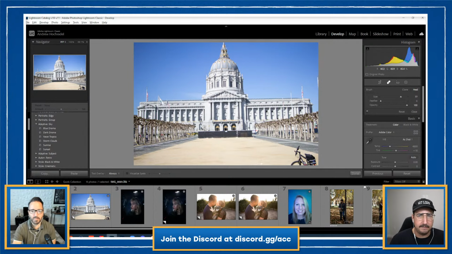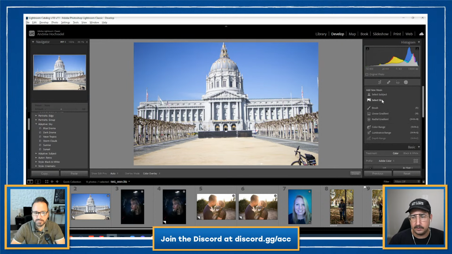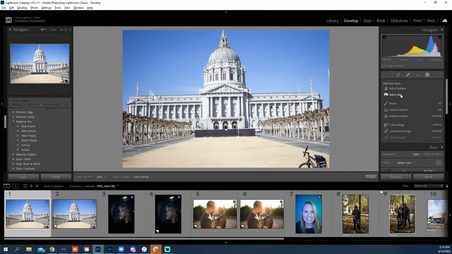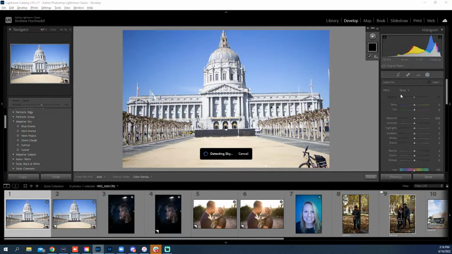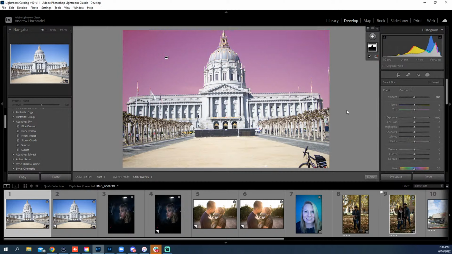There are new masking features in Lightroom and Lightroom Classic that are incredible. And when Nick was using those filters, it was technically using the masking. It just wasn't showing you. So I want to show you some masking here. I'm going to click on masking, and then we are going to click on select sky. Real quickly, check this out. Select sky. It's going to detect the sky. It's saying, where's the sky? And boom. Check that out.